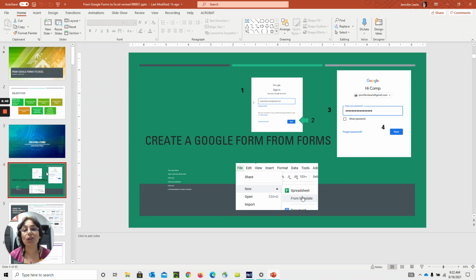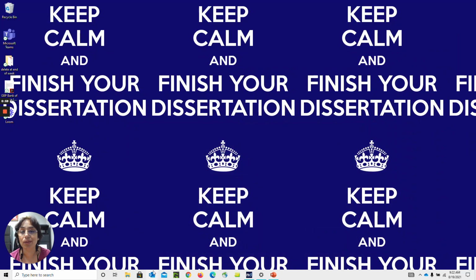So the first thing you have to know is whether you're going to Google Forms or Microsoft Forms, you have to log into each of the programs. So you must have a Google account to get into Google Forms, and you must have a Microsoft account to get into Microsoft Forms. So let's get started.